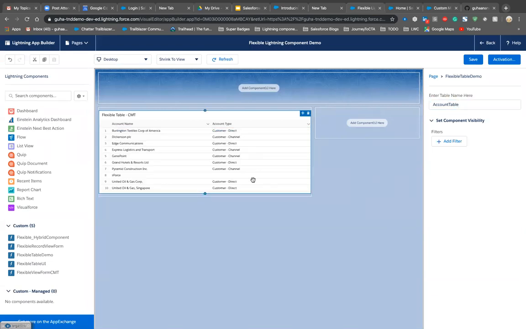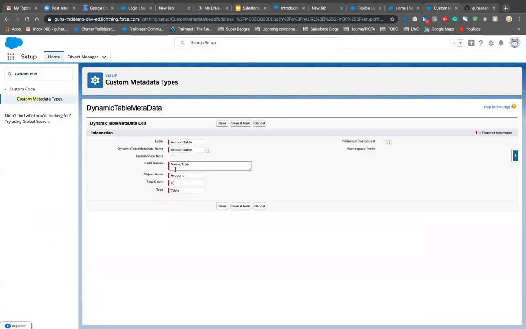So when I click outside, you see that there are two fields getting rendered. Once I put in this keyword, it immediately renders all my data, right? So it's coming from the custom metadata types. And if you see here, the name of the account and type of the account is being pulled. So this is where it's going to be very handy.